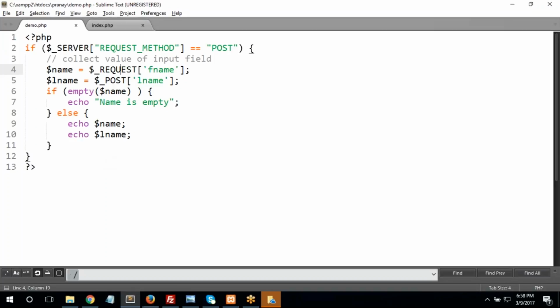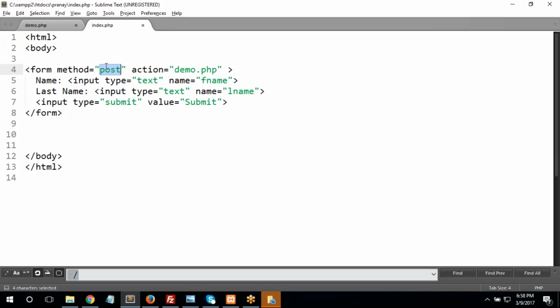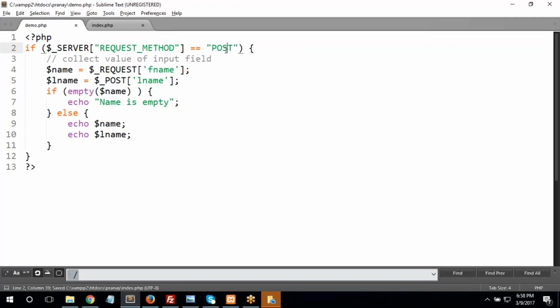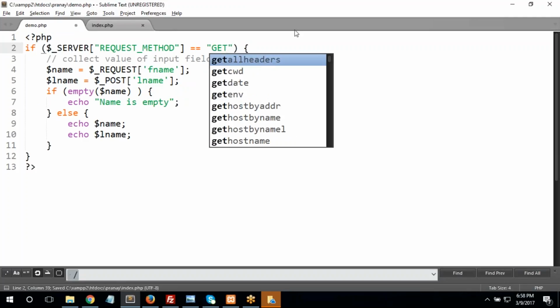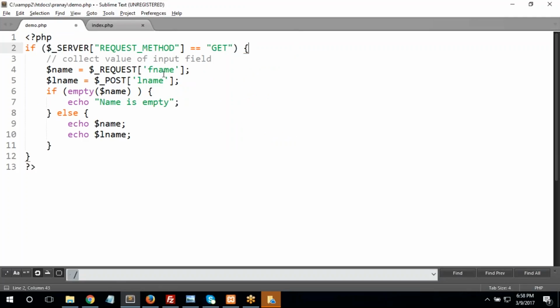Okay, let me show you. Right now we are using post, and in the first name we use $_REQUEST. Then it will print the same output, no issue with that. And if you use the get method, you have to change it to get; get and request will work, but here you have to change to get.